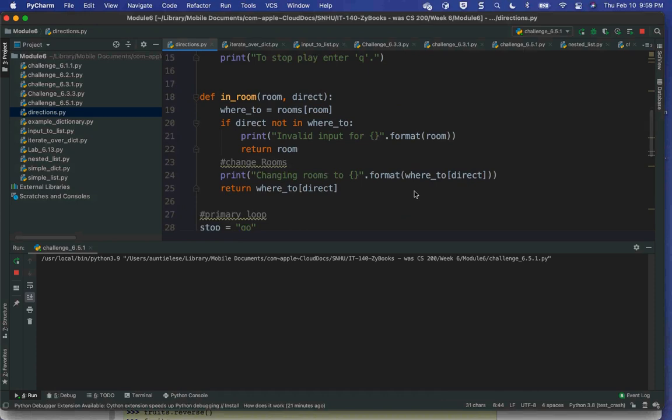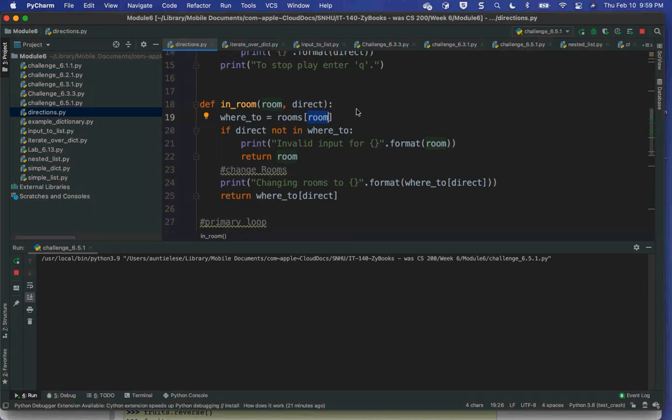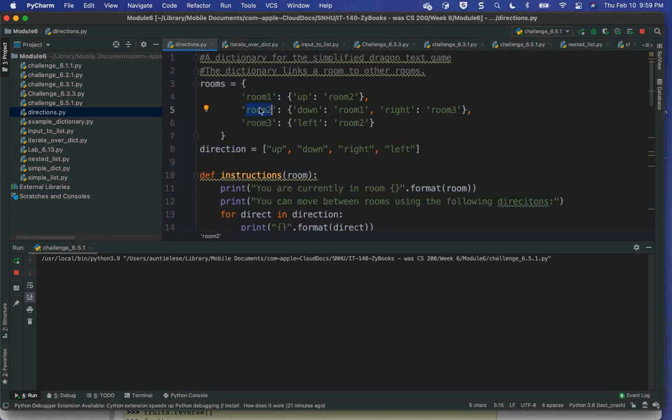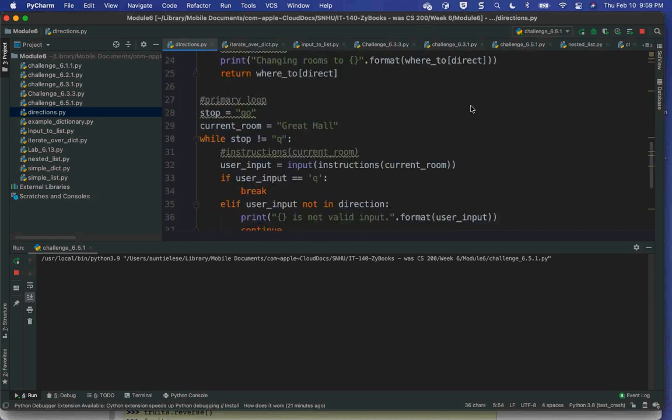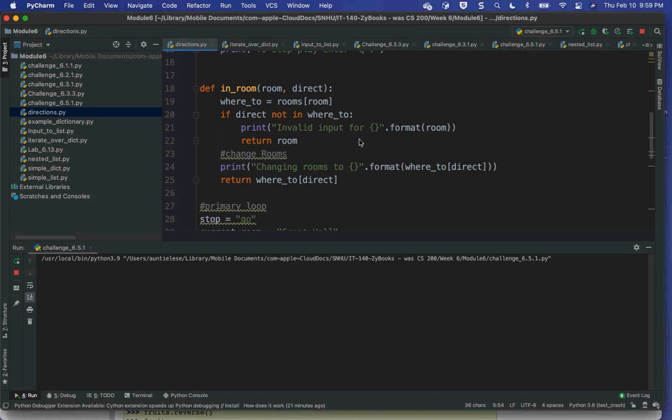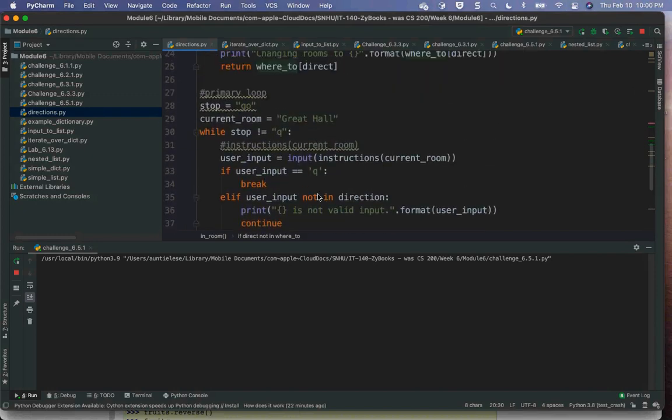So I have a function called inRoom, and inRoom takes a room and a direction, and I'm saying, where do I want to go to? So rooms of room. So I have the current room, and I'm going to get that room. So let's assume it was room 2. I'm going to get the room, and then I'm going to get the dictionary associated with the room, which tells me where I get to go. And then I can determine whether the input is valid. If what they've given me is not in where to, which just means it is not a key in that particular room, then I'm going to print, sorry, can't do it, and I'm going to return the room. Otherwise, I am going to say, yep, you were able to change rooms, and I'm going to return the new room that I'm in.